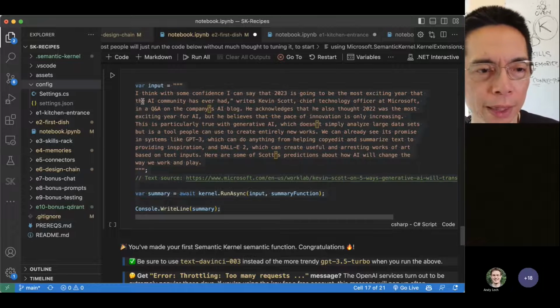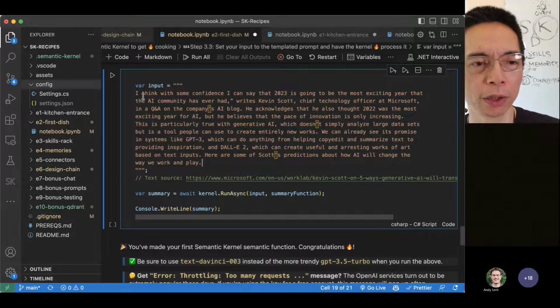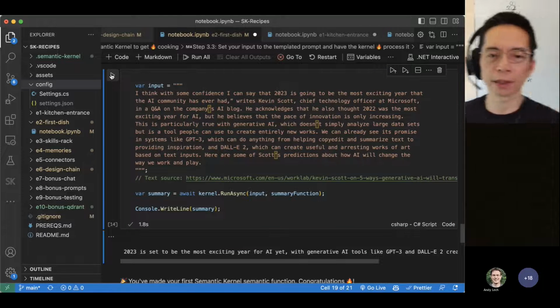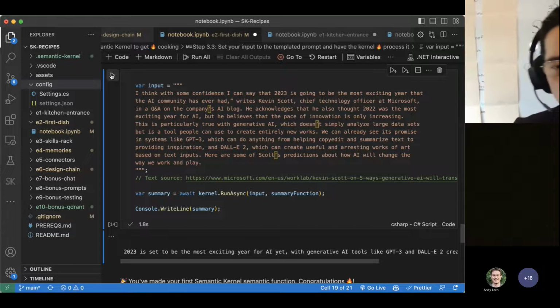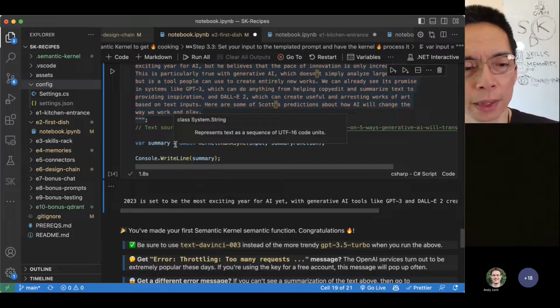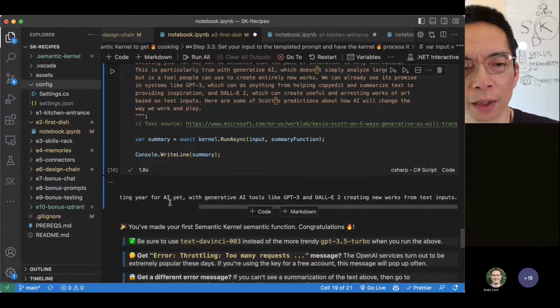And then this is the state. This is something I pulled out of an interview with Kevin Scott, our Chief Technology Officer. And this is going to now take the function we created, the salt, the skill. It's going to use the oven, and it baked it, and it says 2023 is said to be the most exciting year for AI yet.